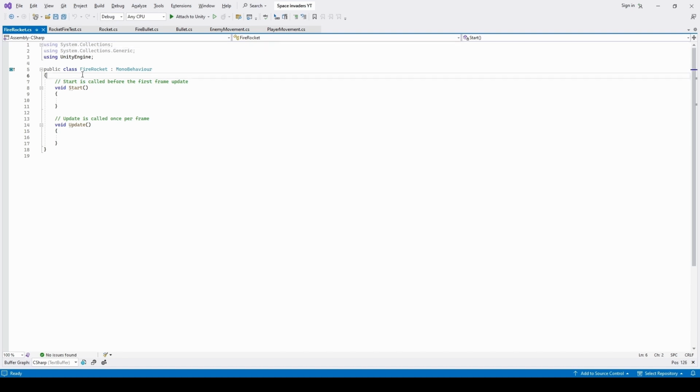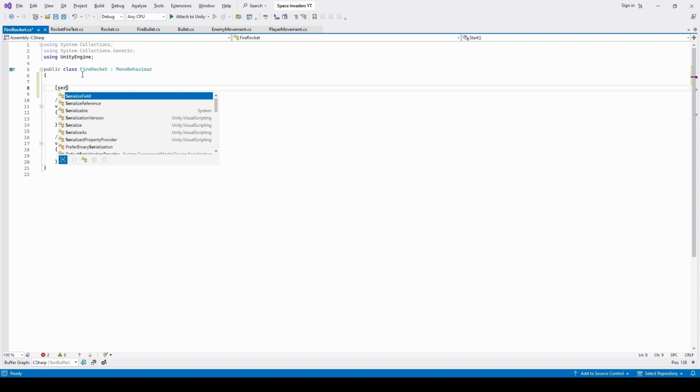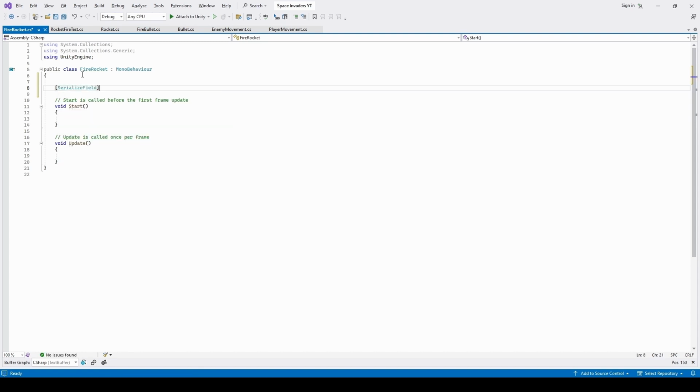Once we have this opened up, we're going to need a couple of things. First, we're going to need a serialized field for the rocket. This is going to be of type GameObject, and we can simply call it rocket. And then we're also going to need a float, which we can call fireTime. This is the time in between when the enemy spawns one rocket and how long it has to wait before it can spawn another one.